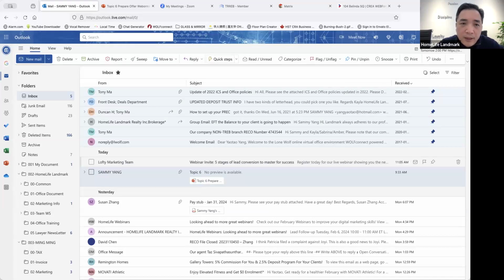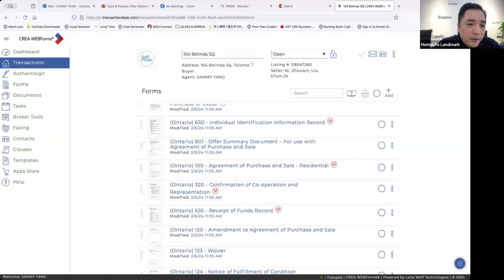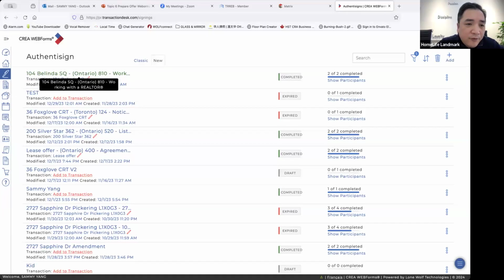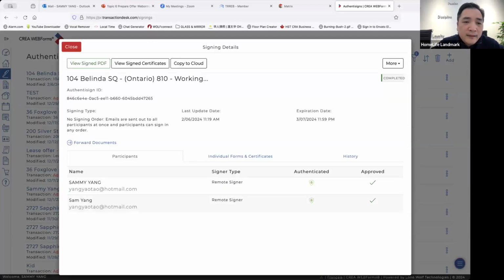You can also check the web form and see the signing status. We go open, we go to authentic sign. From authentic sign, you'll see the last signature request you just sent. It's complete. Complete means everybody finished the signing. When we click in, we are able to see view sent PDF. So you can just view and download the PDF, and send the PDF to the listing agent.